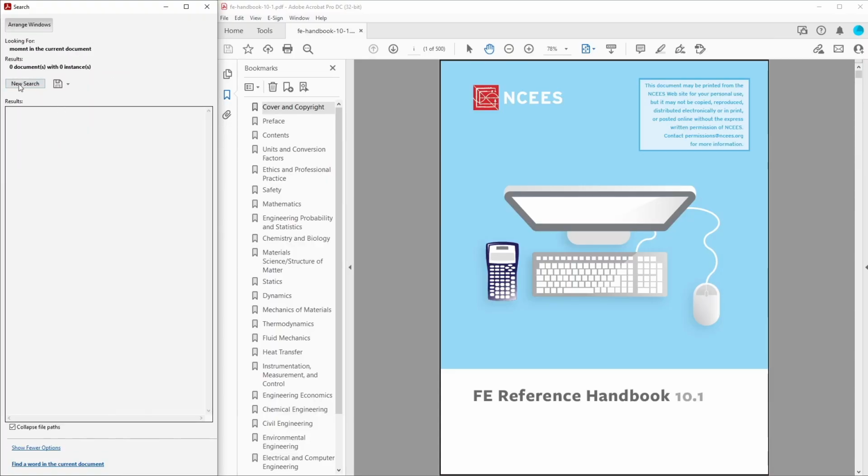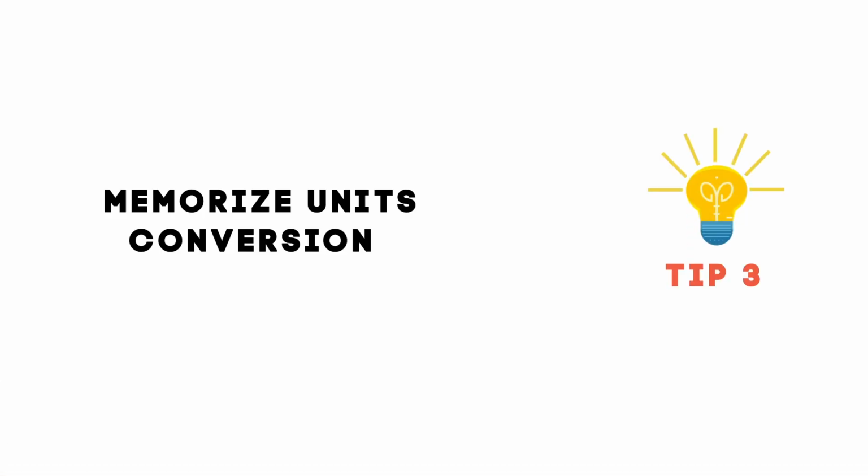Also, if you completely misspell momentum, you could get no result. So before you hit search, make sure that you check your spelling so that way you don't waste time during your FE. Tip number 3, memorize conversion units.